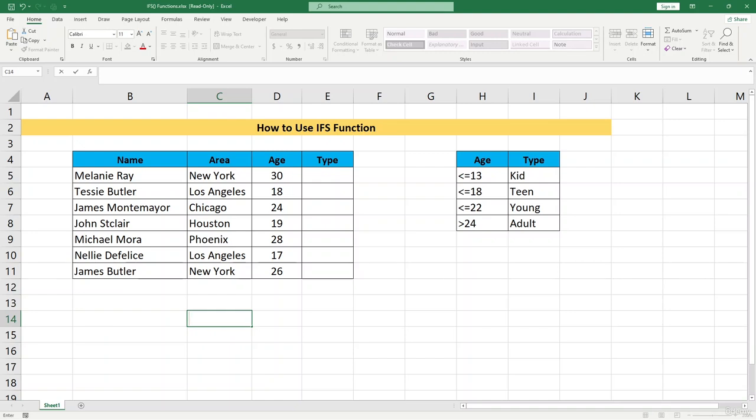Well, we're diving deep into the powerful IFS function in Excel. This function is a game changer when it comes to handling complex logical conditions. By the end of this tutorial, you will be an expert in using the IFS function for various scenarios. Let's begin with an overview of what the IFS function is.